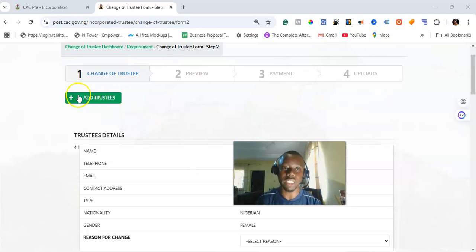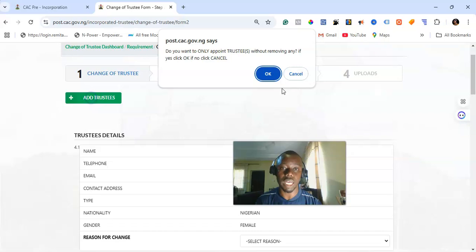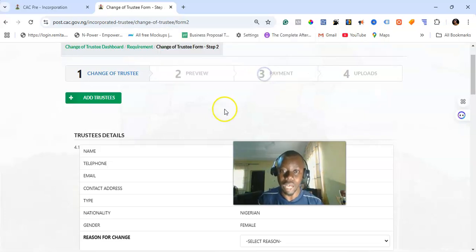So if you want to add, you can see the option of add here. You click on add, and then it asks, do you want to appoint a trustee without removing any? If yes, click OK. If no, click cancel. So you see that. So there's a place of replacement, there's a place of addition without removal, right? So if the answer is okay, so I want to add a new person now.